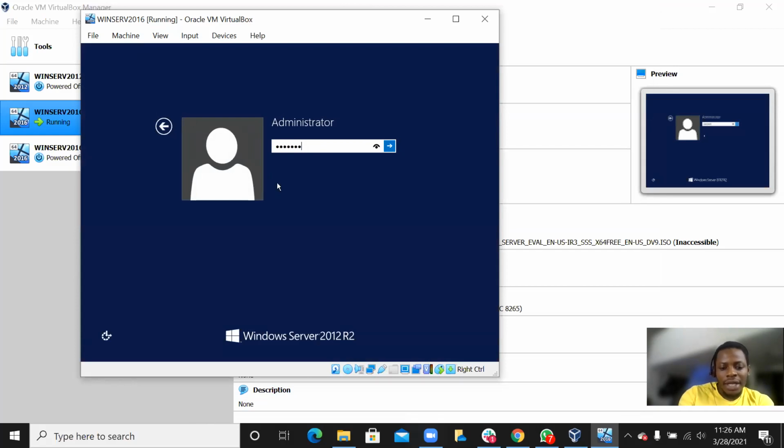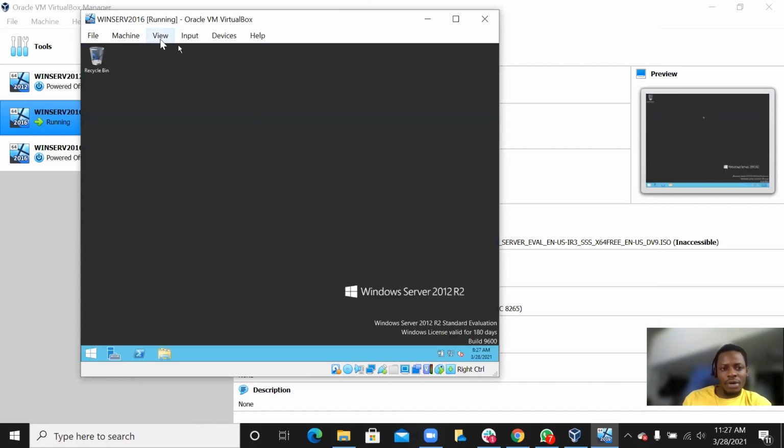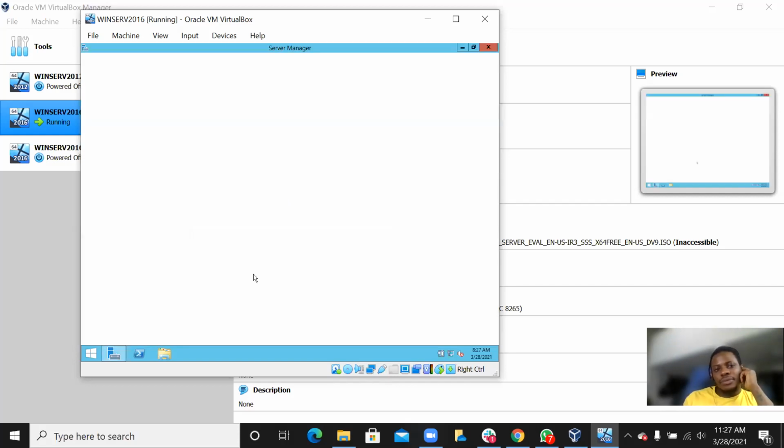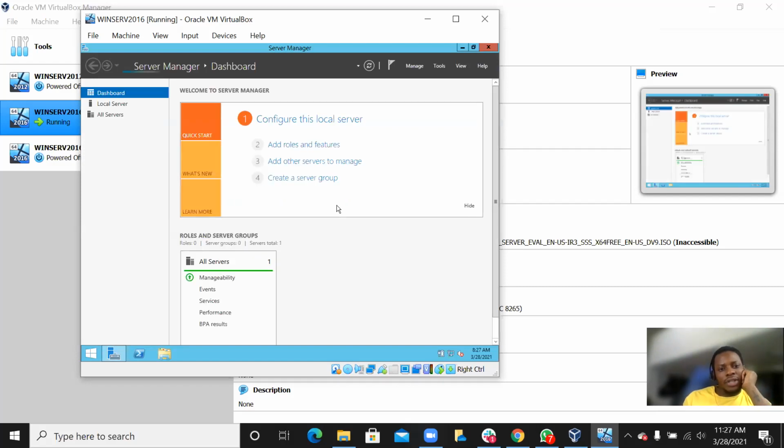So we're going to log back in with a new username now. You're going to see how the username has changed. If you log back into your 2016, even though I'm using the 2012, don't worry about it. It's still the same. They all have the same functionality. All right, so now we're logged in. Your Server Manager is going to boot up.